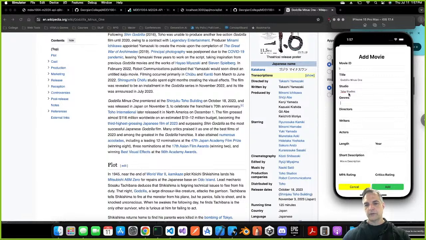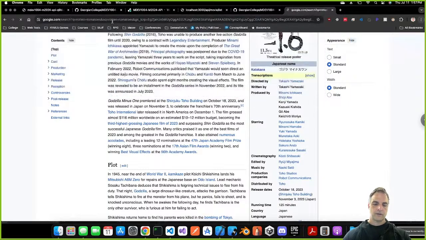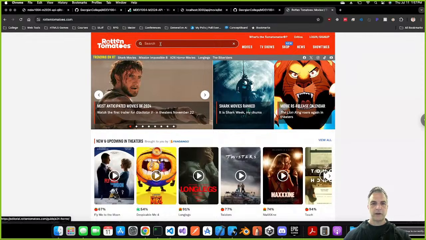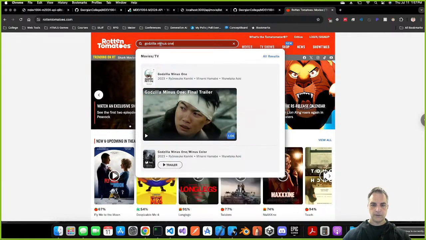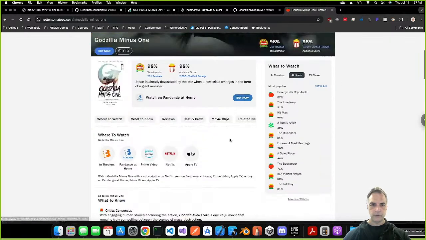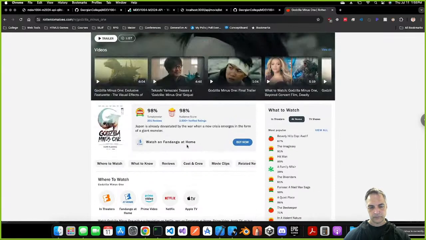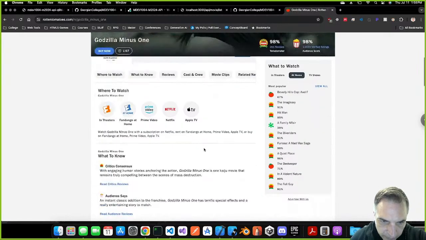Genre was definitely, I would say, monster movie. It's kind of a science fiction. And by the way, if this isn't any good, remember we can always look it up on Rotten Tomatoes or whatever. So we can say Rotten Tomatoes, and we can look up Godzilla -1, and there it is, Godzilla -1, and then we'll get the information from here too, right? Great little movie, Toho Studios.